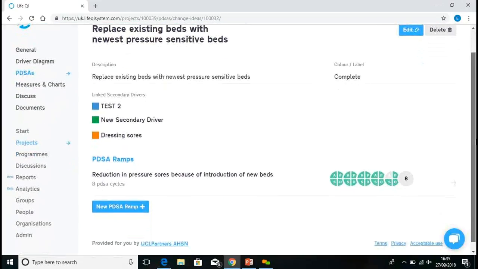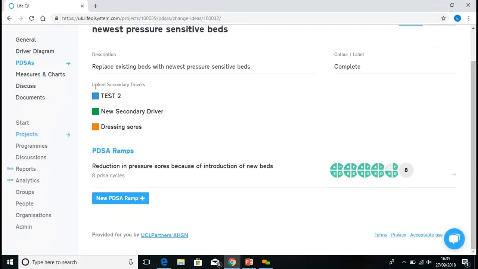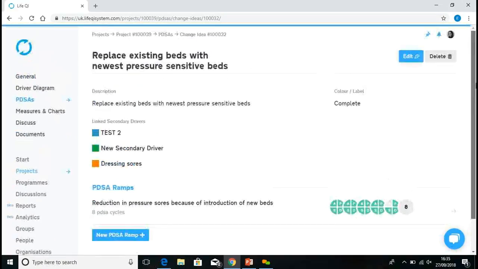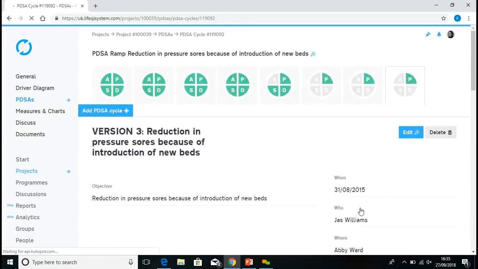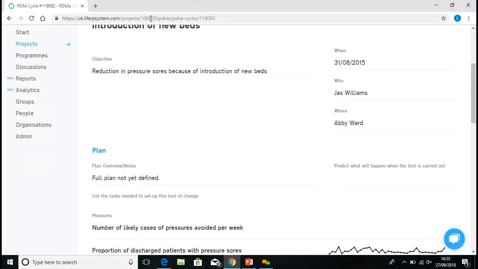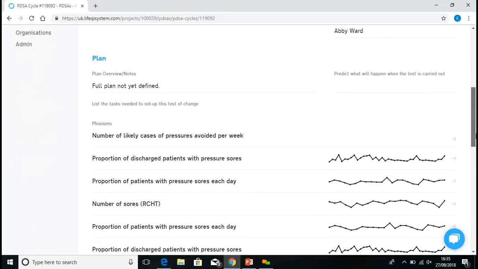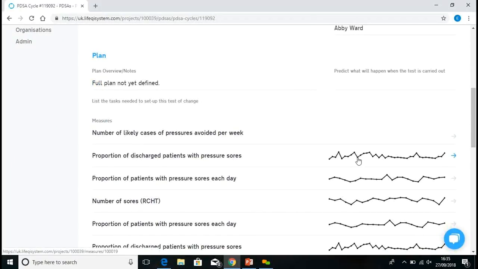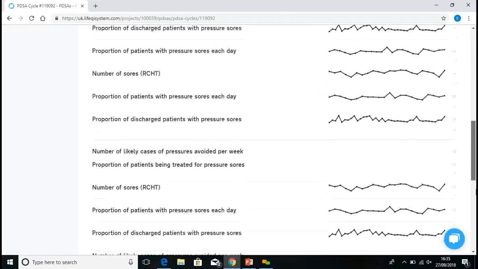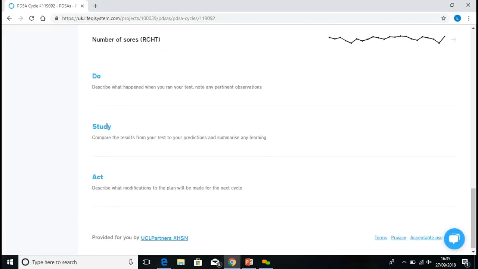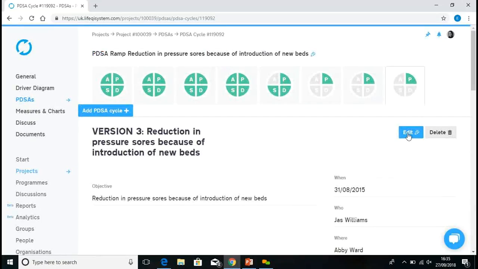It'll go onto a page that looks quite like this. You've got linked secondary drivers, which you can do if you wish, and the change idea it's linked to is reduction in purchase orders. So let's click on your different tabs. You've got your objectives, your plan, which you've filled out some of. You've got your measures, which we'll create on the next page, and an overview. Then you've got do, study, act. Again, you can fill out the notes from these pages. Don't forget to go into edit mode so you can fill out the notes.